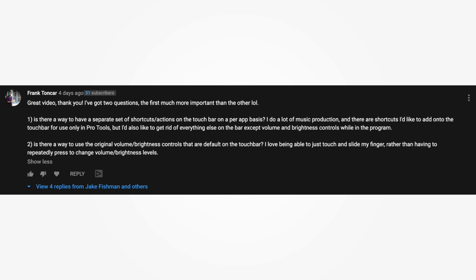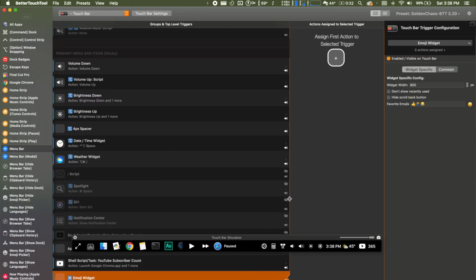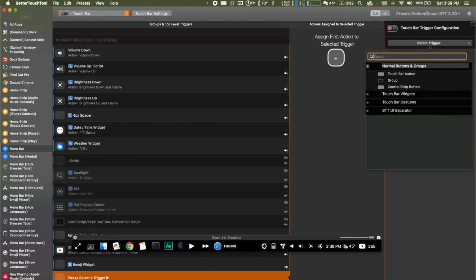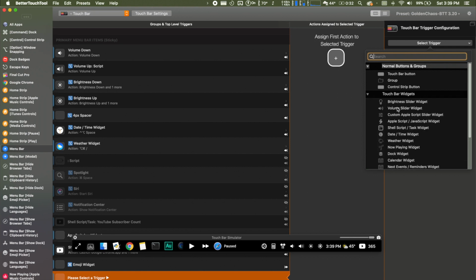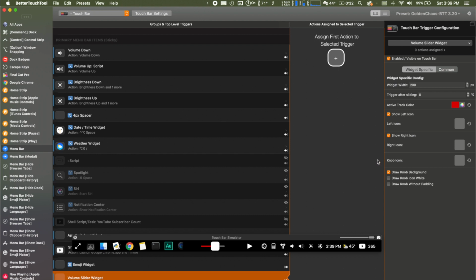So I'm going to answer the second part of this question because it's a lot easier to do first, and then we'll answer the first question right after. If you want to add the slider, there is a widget for it. So you just add a new trigger, and you go to touch bar widgets. And the first two options are the brightness and the volume slider. So search the volume slider. You can see it pop up right here.